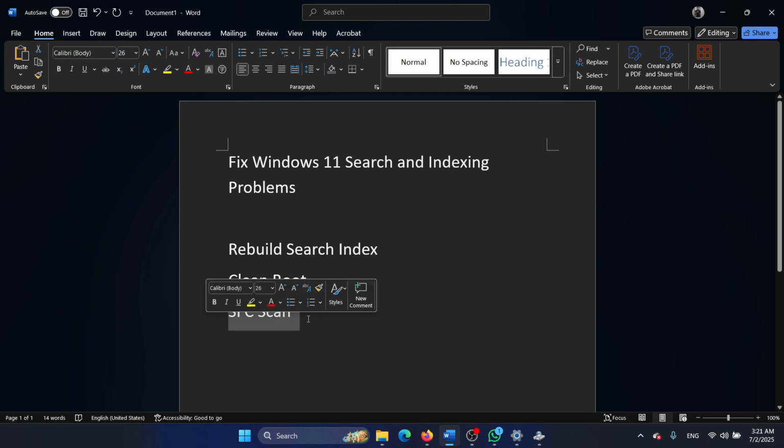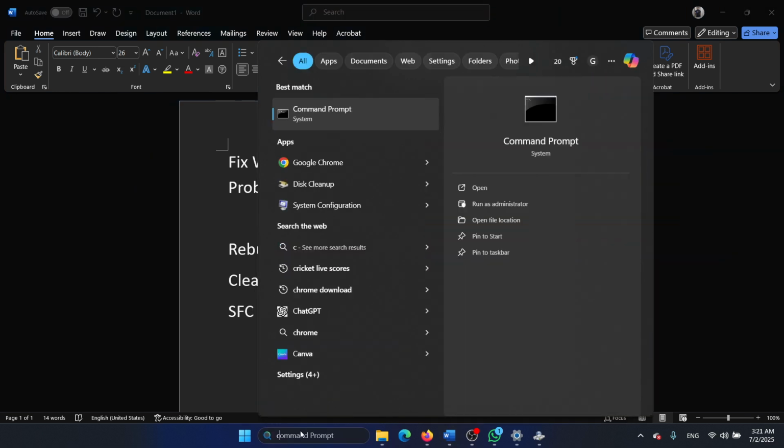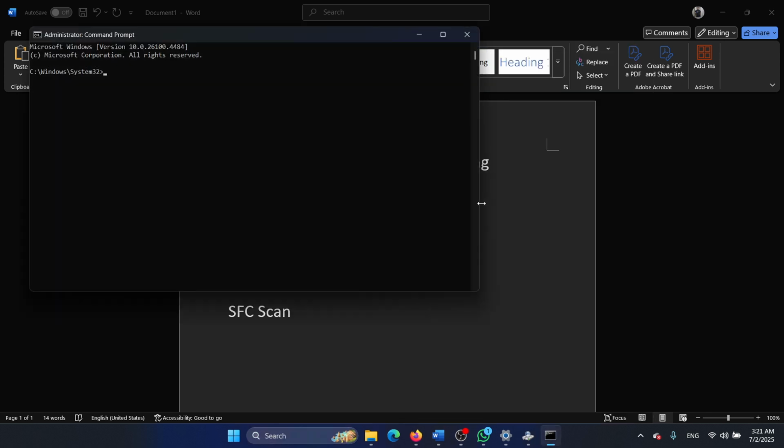And finally, you can perform an SFC scan. So search for command prompt in the Windows search bar and click on run as administrator. Type the command sfc /scannow and hit enter to invoke the SFC scan.